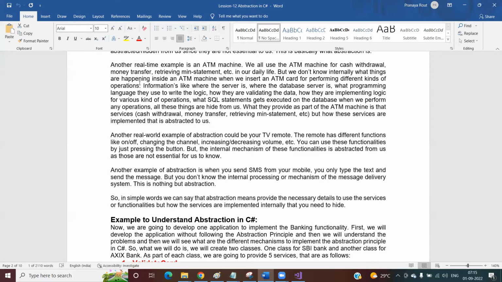What they provide as part of the ATM machine is the services only. What are the services as a user we can do? Only those things they have exposed. Services like cash withdrawal, money transfer, retrieving mini statement, etc. But how these services are implemented, that is abstracted from us. This is also another example of abstraction.